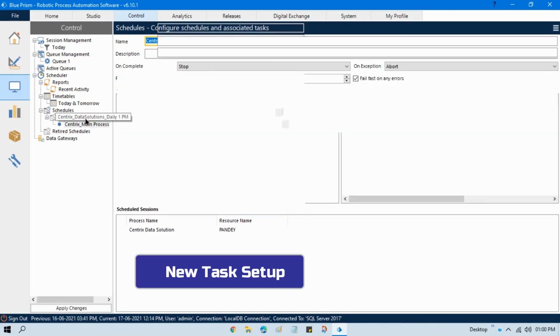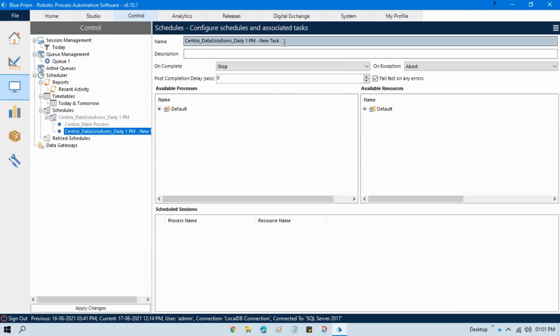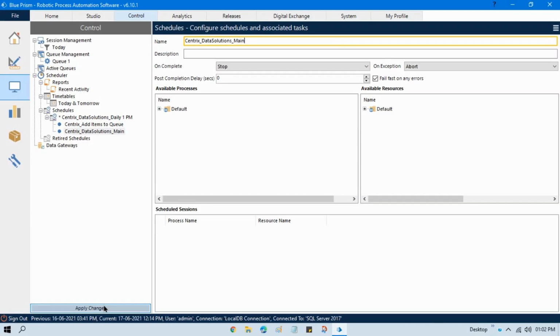Now if I take one more task, you can see we have another task, a new task here. Let's say this one is for add items to queue and this is for the main process. Let me change this so you can understand. Let's say I want to first run add items to queue, so I will first run this. After adding items to queue, I want to run the main process, right? And now you can set up like this.